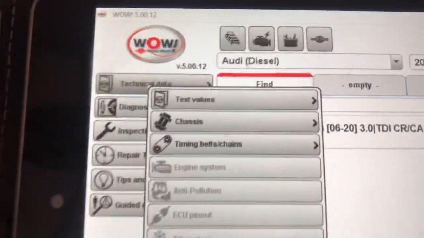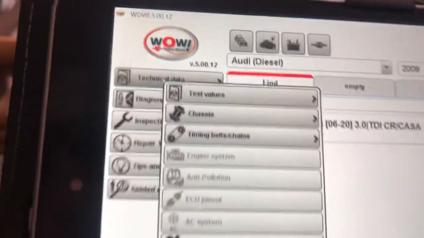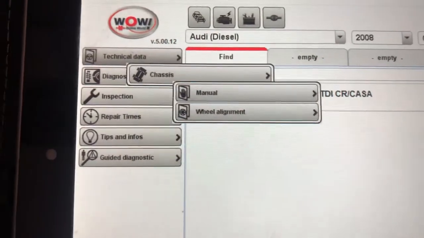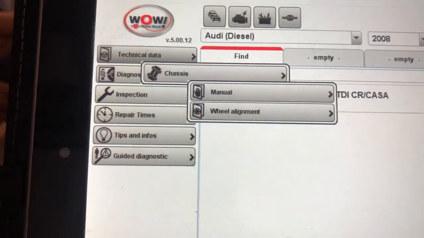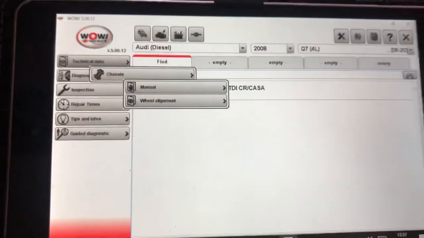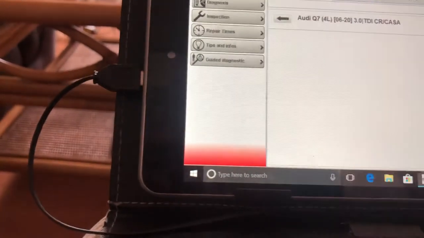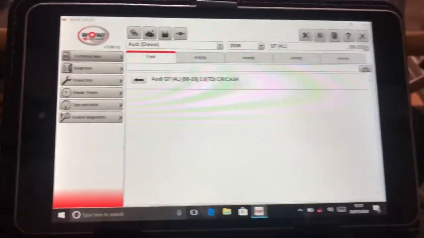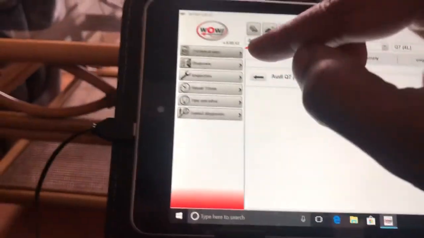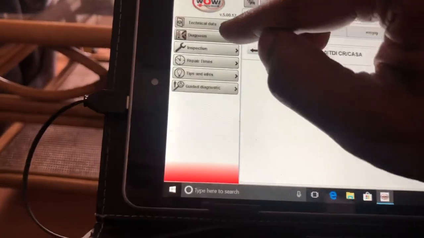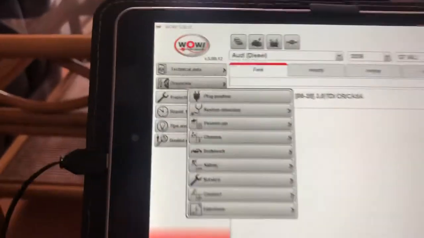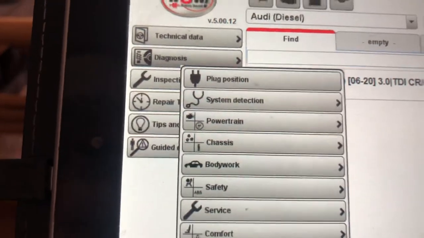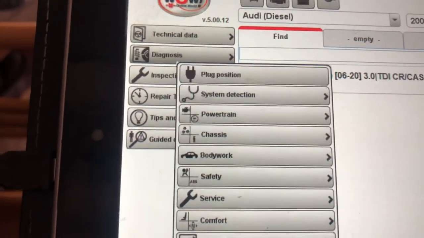For example, on the chassis, if we click on that, you can have a manual or wheel alignment. This kind of stuff, it's telling you with that. Anyway, the main thing that I mainly use on here is the diagnosis. So here, first of all, if you select plug position, it'll tell you where the connector is for the OBD2.